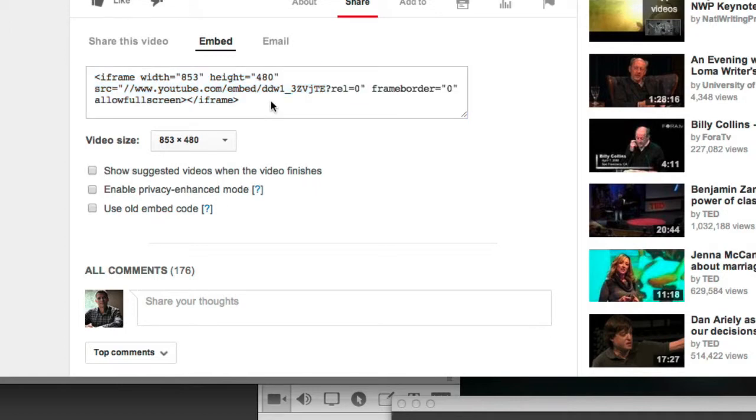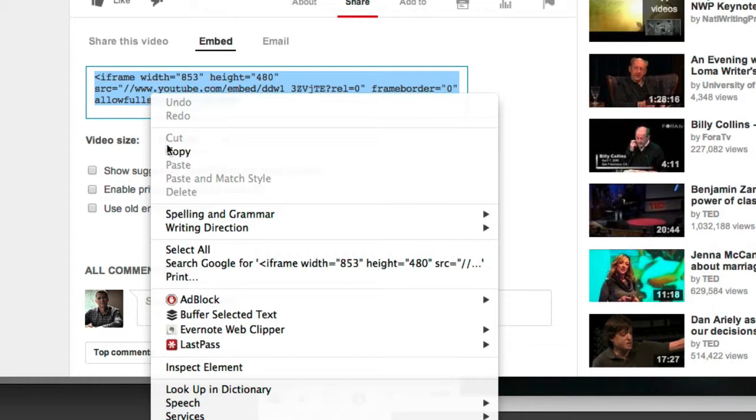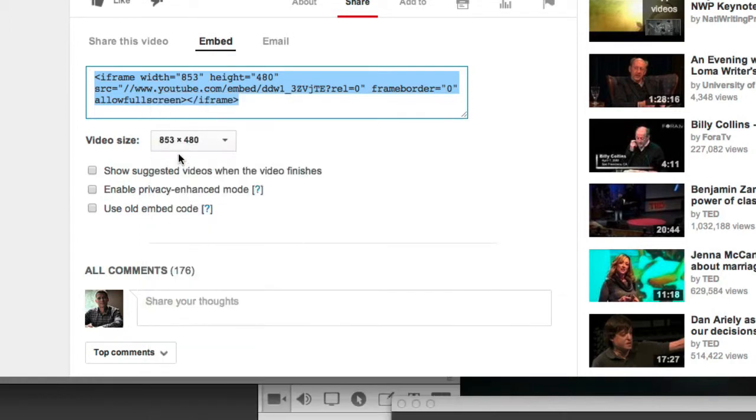So now that I have this code with this very particular dimension size, I'm going to copy and paste the embed code. Then I'm going to right click, and I'm simply going to copy that code. So that's the first step: go to YouTube, select Share, select Embed, and then grab the embed code, the HTML code. Now we need to bring this over into Blackboard.